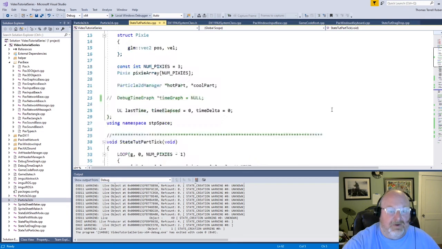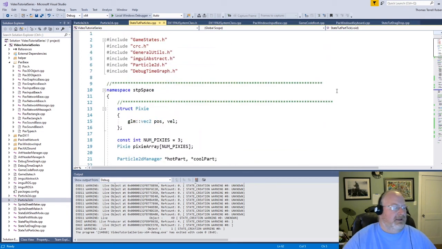Okay, that's particles. I'm glad that you were here, and I hope you learned something. I hope this was useful.